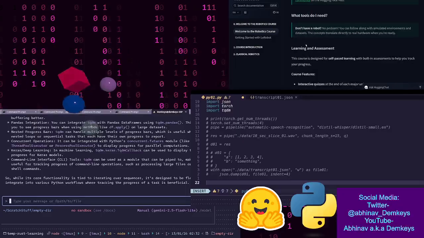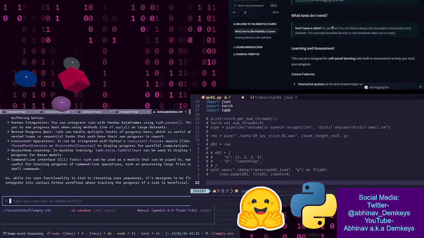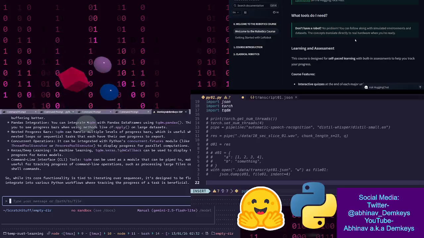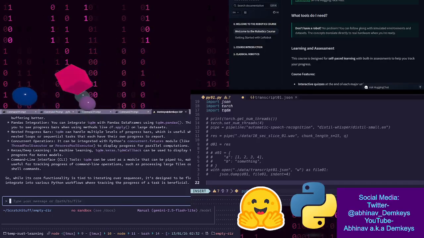Don't have a robot? No problem. You can follow along with simulated environments and data sets. The concepts translate directly to real hardware when you're ready.